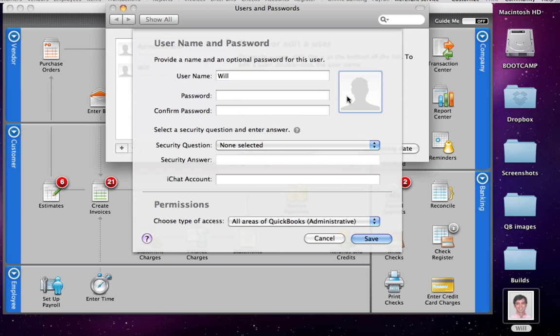You can also customize the picture that appears next to each user's name when logging into QuickBooks. Simply find the image you want to use, drag it onto the image well, and you're done.